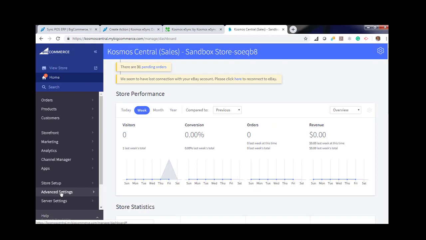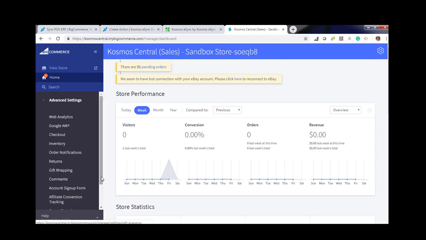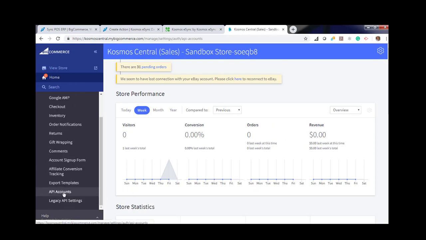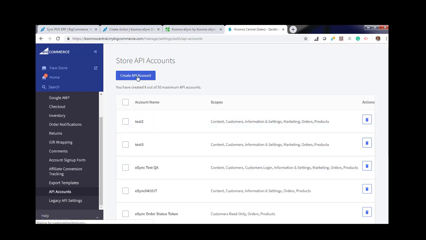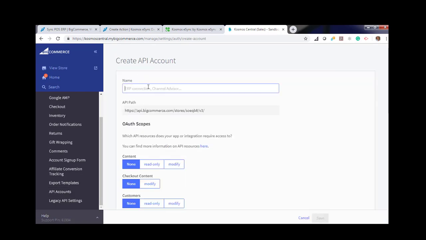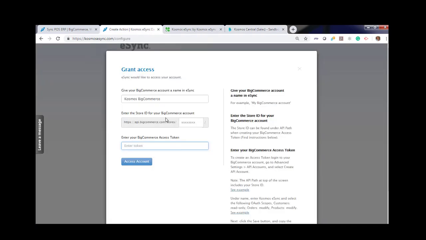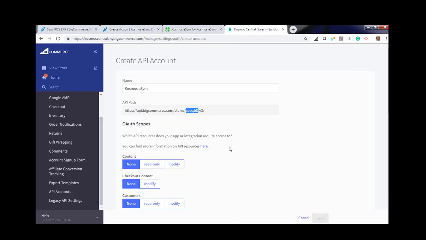Click Advanced Settings, toggle down to API Accounts, and create a token. Here is your store unique identifier. Click Copy. Enter it here. Now, create a token.